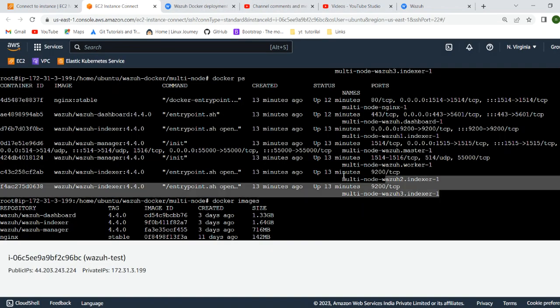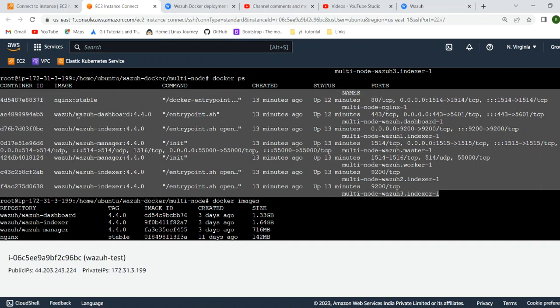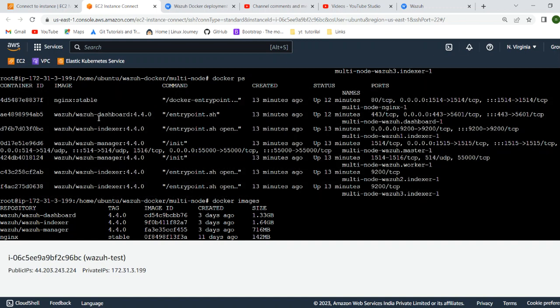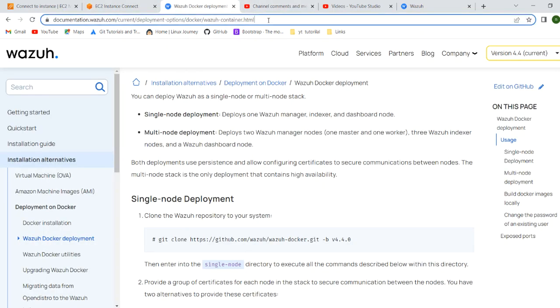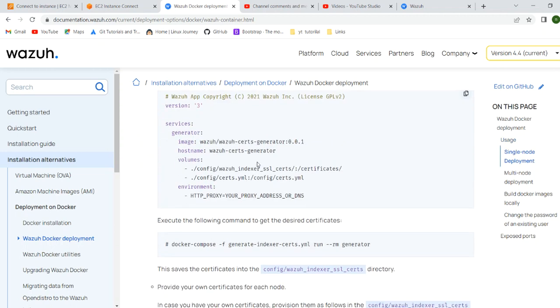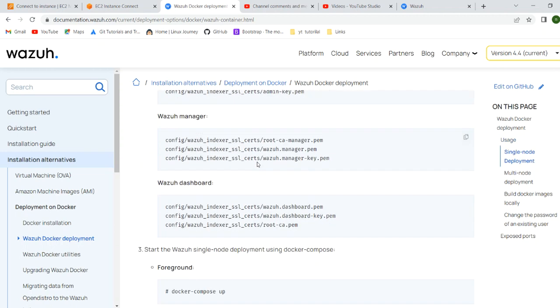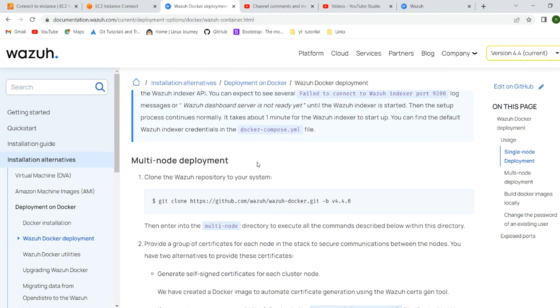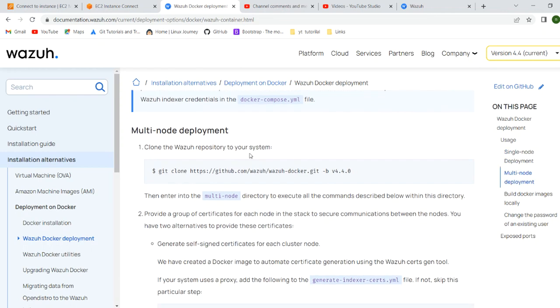What we are going to achieve is one dashboard, three indexers, and two manager nodes. One will act as a worker and one will act as a master. For that, we are going to use this particular documentation of Wazuh. That's the single node deployment, and that is our multi-node deployment. That's what we are going to use.